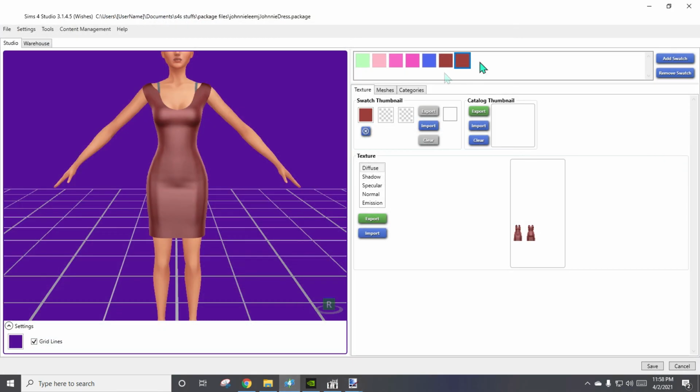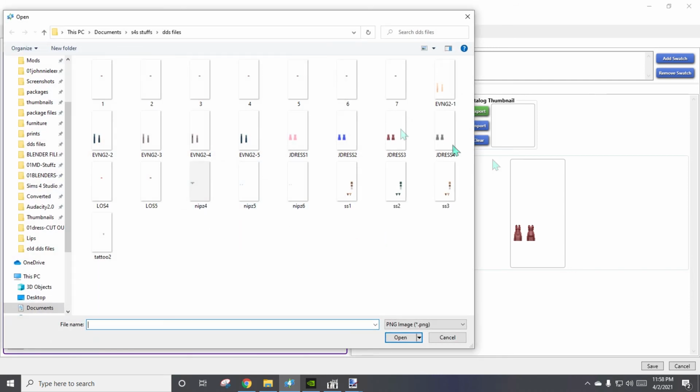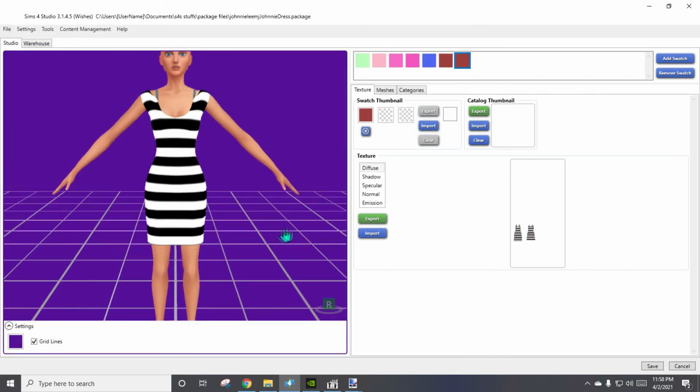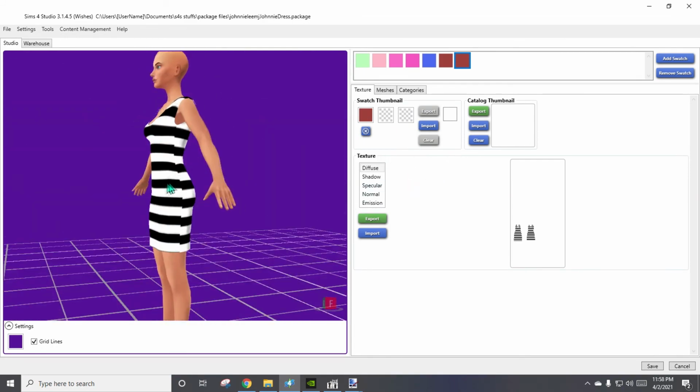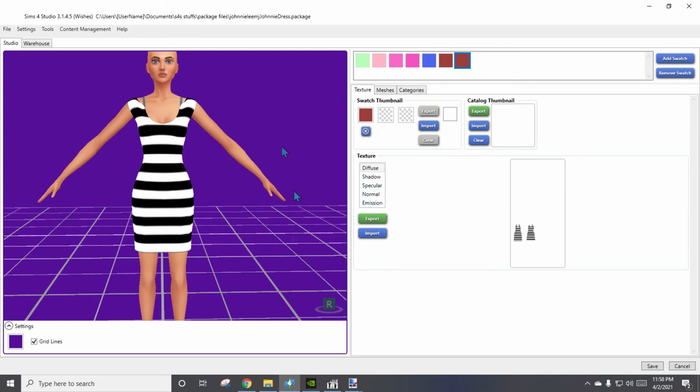And now we're going to go into Sims 4 Studio. We already have an extra swatch added. And there we have it. Look at that. That is so great. Is it not? Yes, it is. Very easy. Like I said, that to me is the very easiest way to texture something.